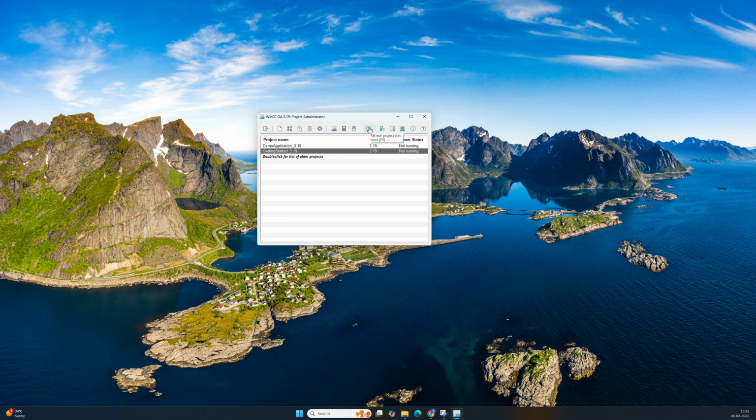This particular icon helps us refresh the project. So if any project is in a running or not running state, we can just refresh it and check the status once again.